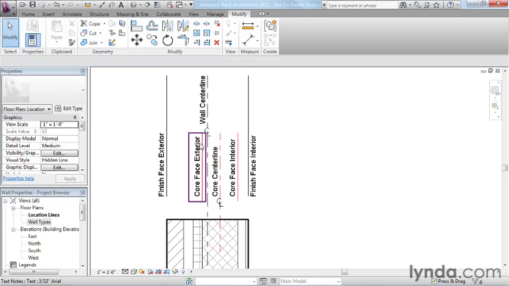Now these other 3 points, core face exterior, core face interior, and core center line, are all with respect to just the core of the wall, the structural part of the wall, the part of the wall that's actually holding up the wall. So you can use any one of those 6 location lines when you draw your walls in your projects. Now, when you apply a location line, that's an instance-based property.